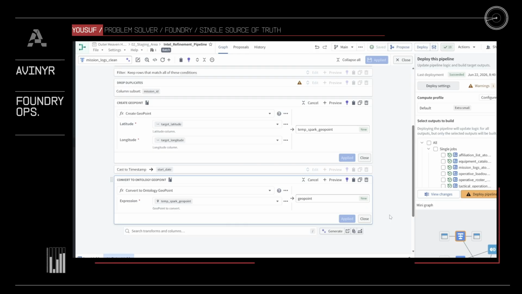So to build this, I've already opened up the mission logs clean node, and I'm just going to inspect what I've done for you guys. Inside our transformations, we have two steps. We have the create Geopoint step, which takes our raw target latitude and longitude and combines them into a Spark Geopoint struct. But here's a catch. You can't map a complex Spark struct directly to a standard database output. So more or less, the Spark Parquet writer will crash.